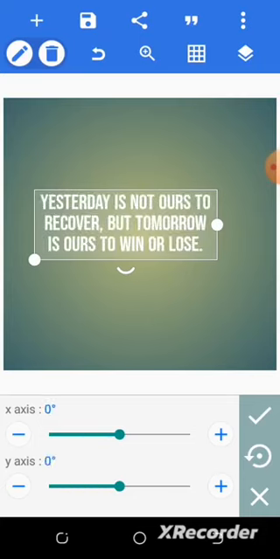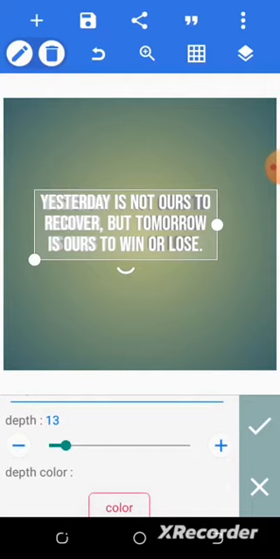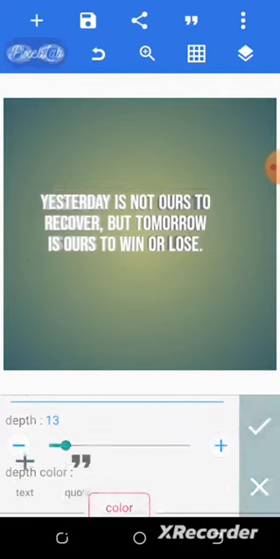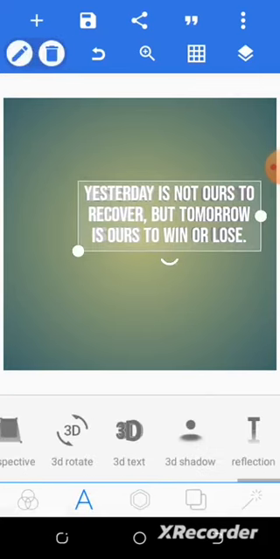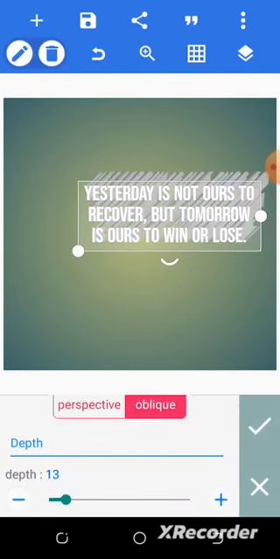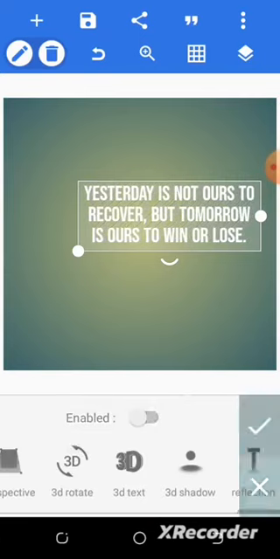This third one is 3D text. It makes your text have a 3D shape. It will look like a 3D object. You can decide to increase the depth. I'll be explaining that when we go further with design projects.